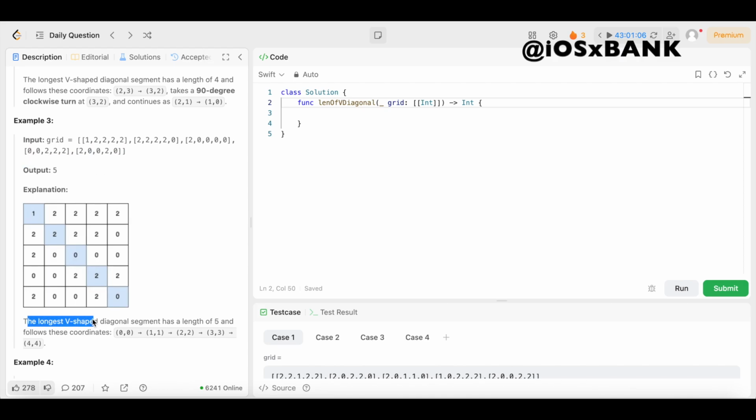Explanation says the longest V-shaped diagonal segment has a length of 5 and follows these coordinates. They show us the coordinates right here in this picture. So we start at 1, so we're starting from the top, remember, because we can't start from 0. So we start from 1, then it goes 2, 0, 2, 0, fits all of the requirements, and there's 1, 2, 3, 4, 5. So that's why our output is 5, because the length is 5.